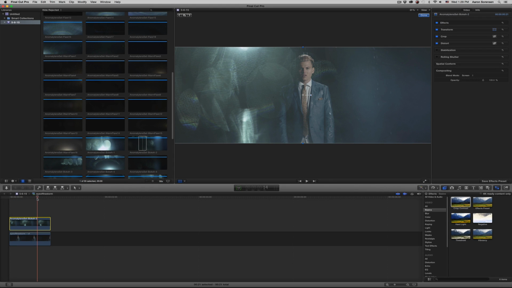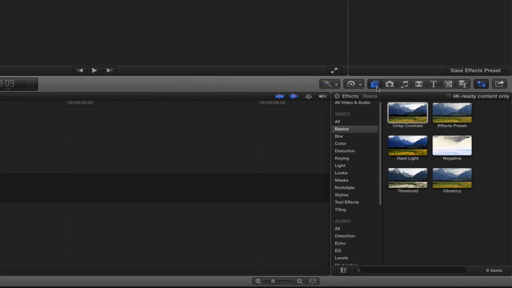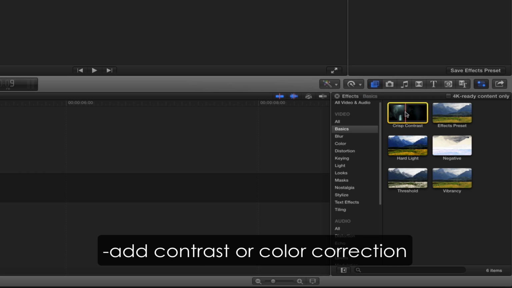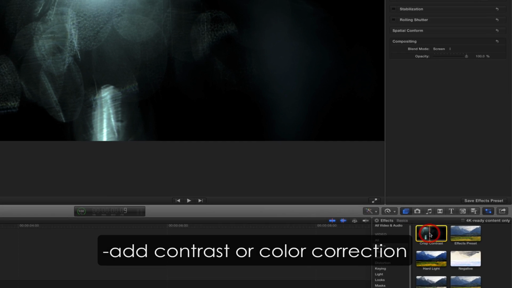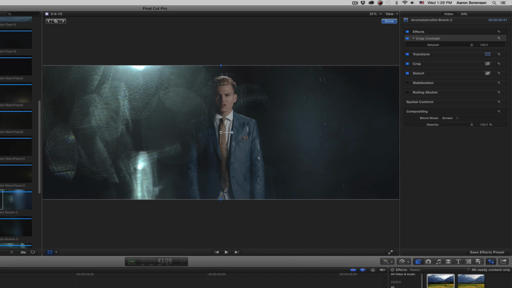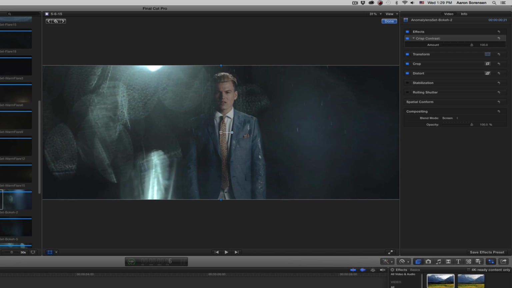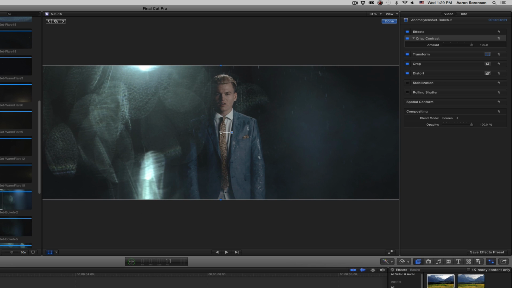I want to give this bokeh a little more contrast and flatten some of those blacks. So what you can do is click on this button to bring up your effects panel, go to Basic, and double click Crisp Contrast. We can see that now we have more detail in our anamorphic flare, and we've gotten rid of some of the milky blacks that it created.